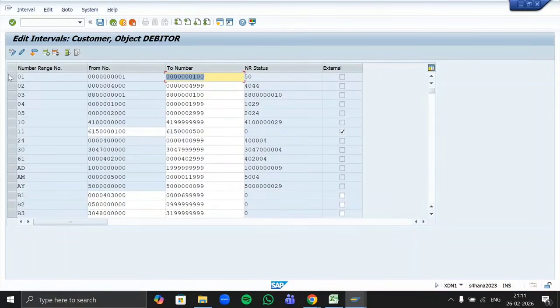So let's say I picked number range 02, which starts from 4000 and ends at 4999, and up to 4044 the system has already used it. So for us, how many numbers are left? The numbers from 4045 to 4999. We have this many numbers available for us to use. So just keep in mind you want to use number range 02, nothing else. Go back.